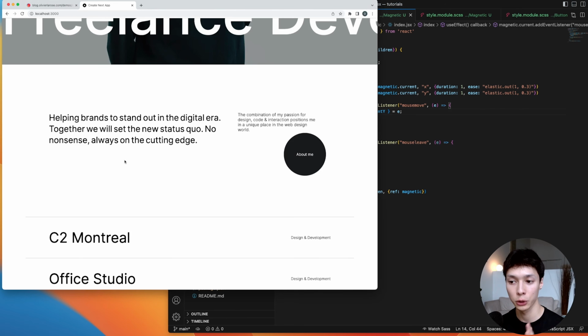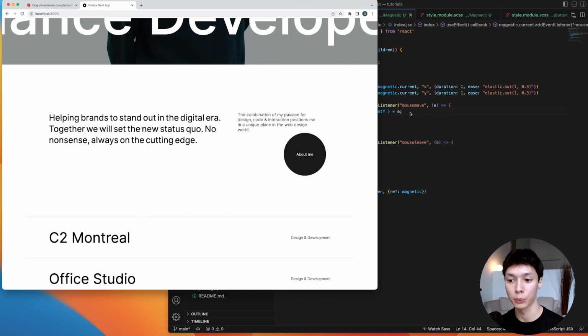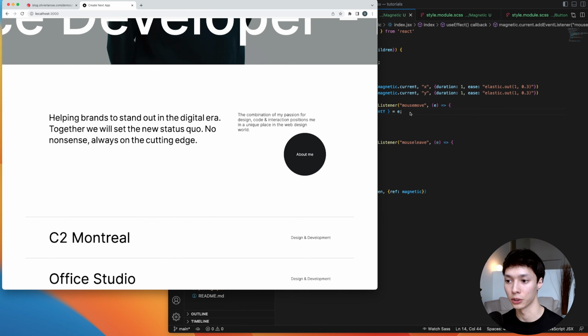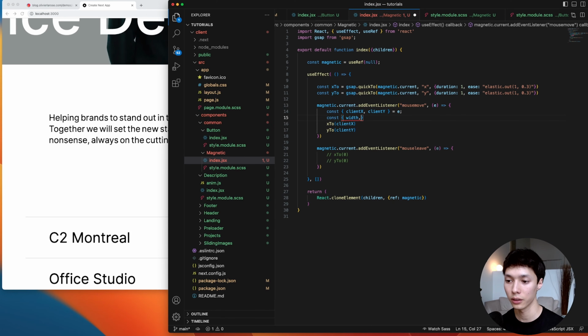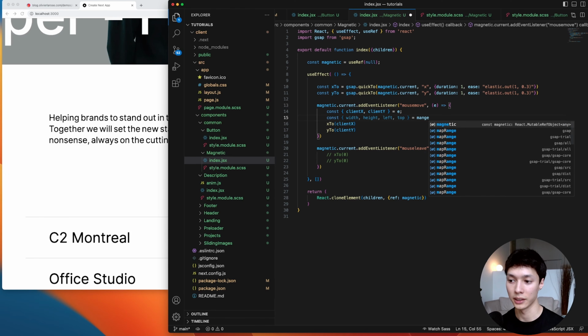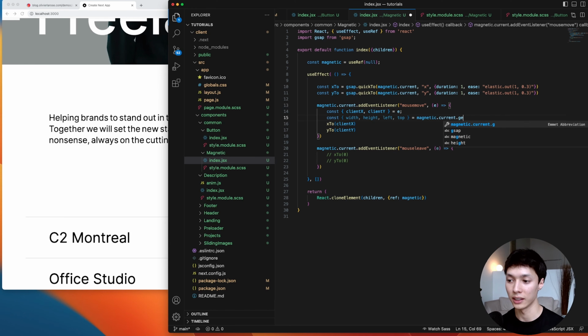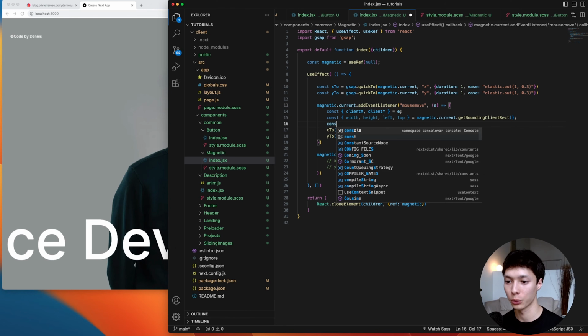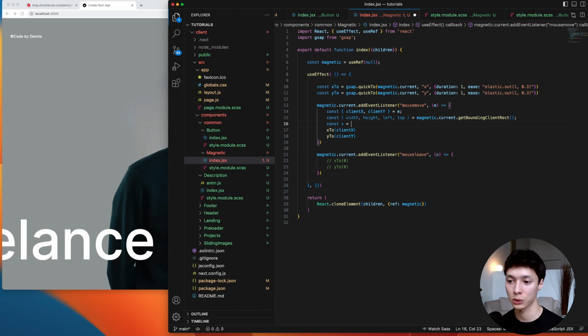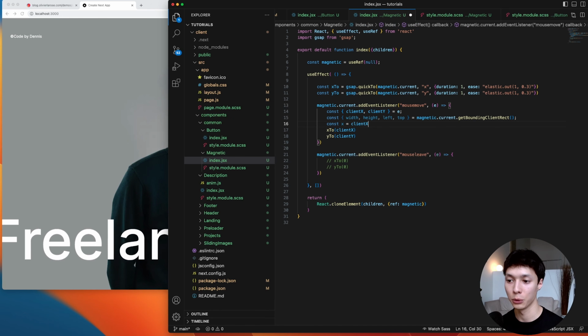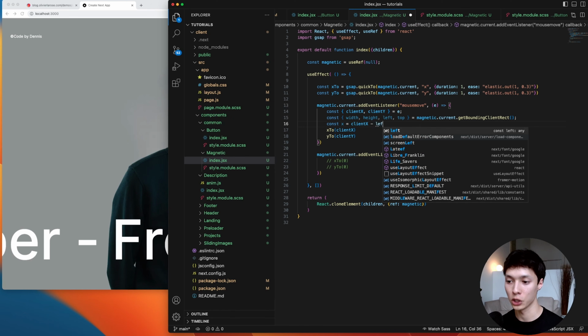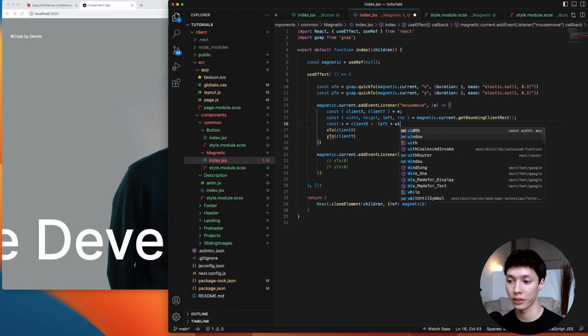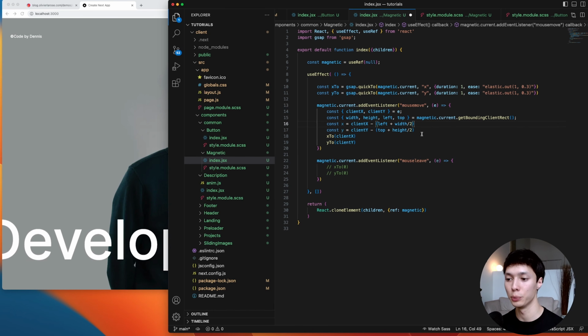So to have the accurate position that we want, we need to subtract the position of the current element. And for that, we can extract the width, the height, the left and the top value of the magnetic element by getting, first of all, the magnetic element and then getting the bounding client rect. What we need to do is, for example, on the X, we're going to have the clientX and we need to subtract the left position, but also add the width divided by 2. And for the height, it's going to be the same thing.